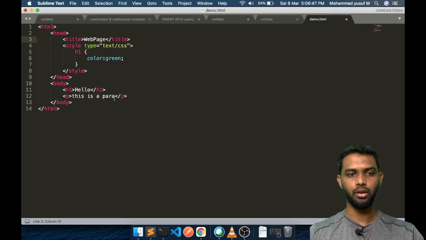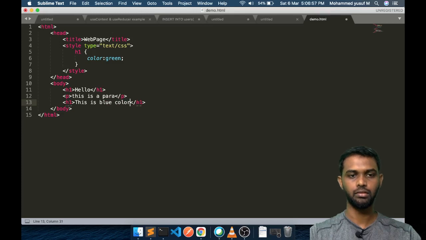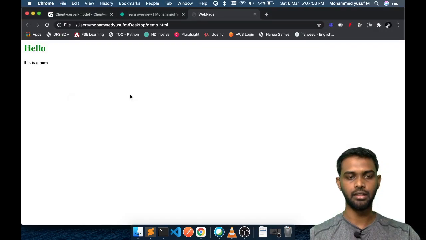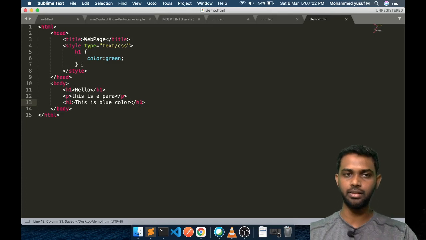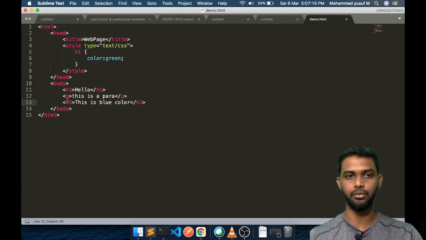Fine. Now the problem with this one, the h1 tag, is if you have another h1 tag and I say that this is a blue color, okay, if you save and come here, we see both are green because we are targeting all the h1 and applying a green color, but I don't want that, say for example. Then there comes a concept of class. So a class is nothing but a collection of style attributes, and we can apply the class name to tags.